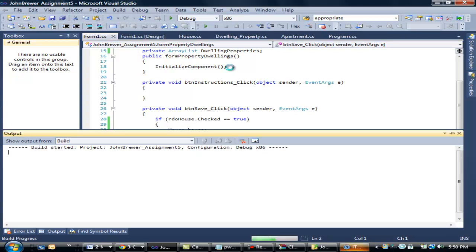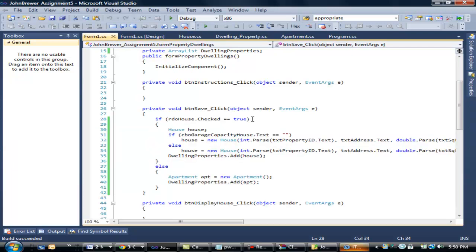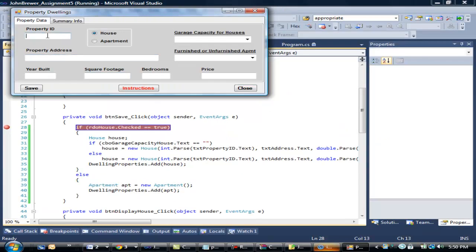Let me build it and see what happens. Okay, cool. What we will do is put a breakpoint here and run it. Property ID is int, right? And okay, by default house, something else. Year built is 295, square footage is 245, bedrooms is 1. You need to do all the validations. Price is 454.